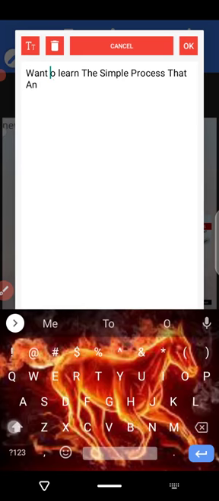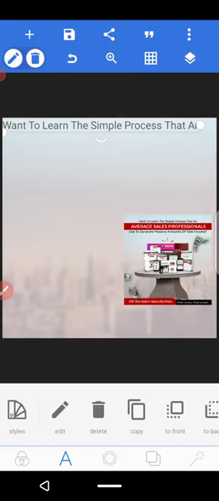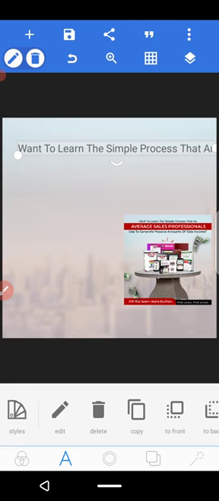Alright, so one thing you need to know as a graphic designer is that beyond graphic design you need several other skills to actually do well with graphic design.